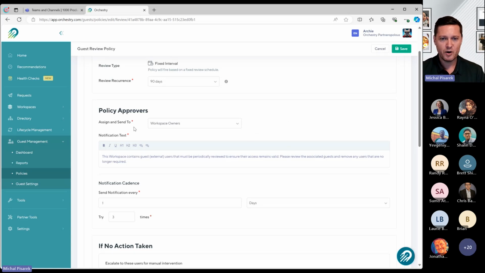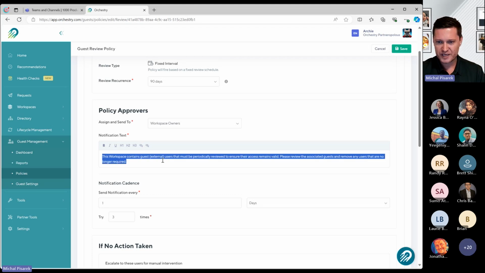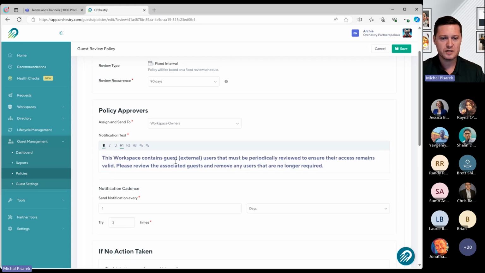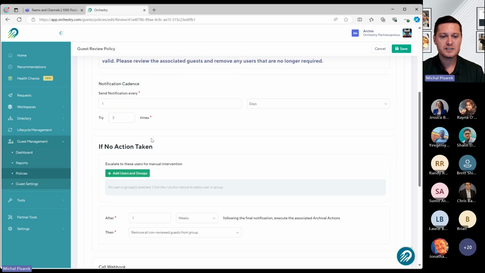So again, we have our policy approvers here. We have our notification text, of course, which can be customized. We can make this all sorts of craziness through here. We have our notification cadence. And the other thing that we also have is a no action taken. Now, we know some organizations are big fans of the carrot approach. Other organizations prefer the stick. Luckily, with Orchestry, we support both the carrot and the stick approach.